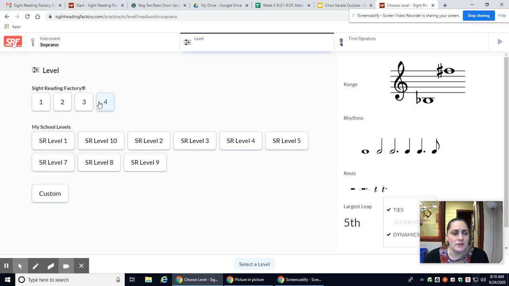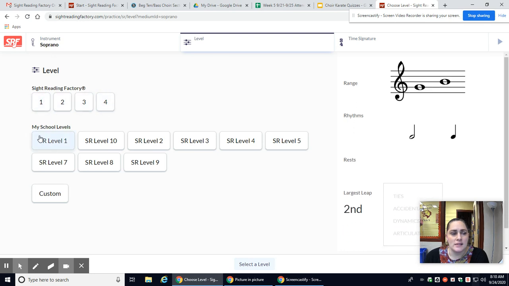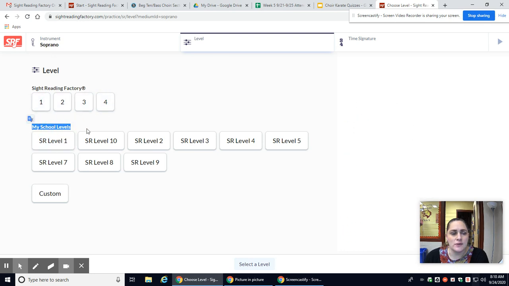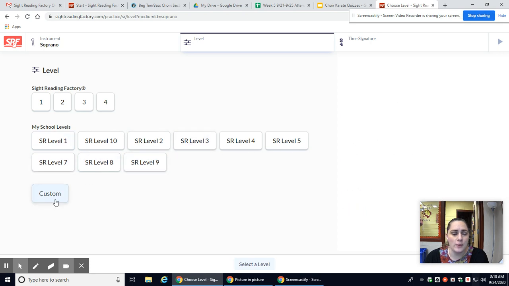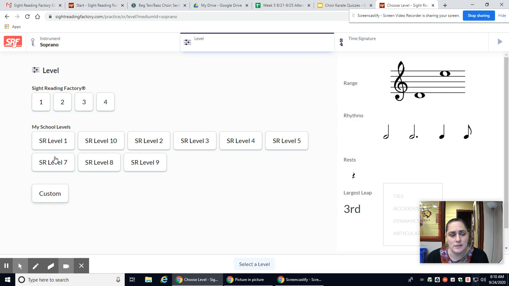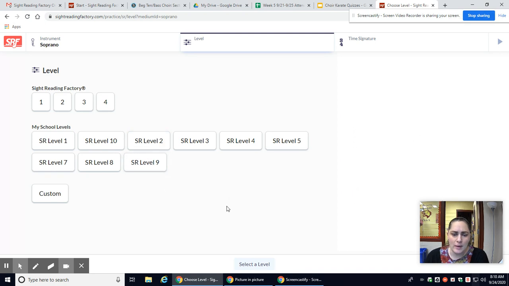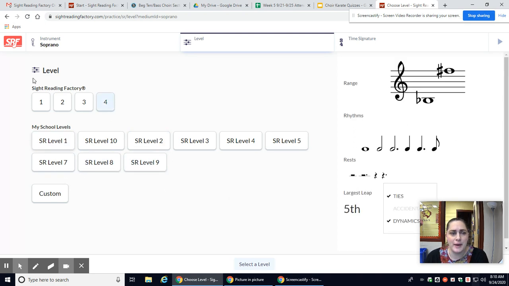Now, these are the ones that the Sight Reading Factory website made as default settings. These ones down here, my school levels, are the ones that I have created. They are custom made for us. These are the levels that we are going to use in class. You can go around and play in these levels if you would like, or if you really want to mess with it, you can go to custom and make your own levels. It's up to you. But these are the ones that I will use in class. Every now and then I'll say, okay guys, go practice rhythm level 2, and you'll go to sight reading level 2. But we're not there yet. For now, I just want you to practice with that assignment part.